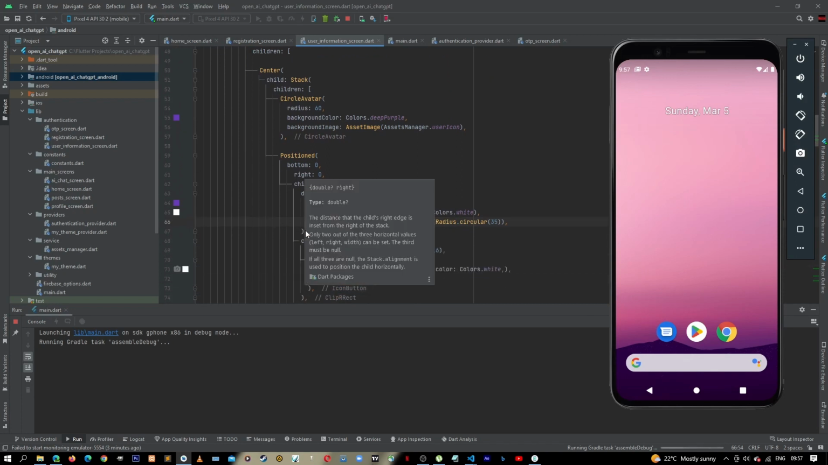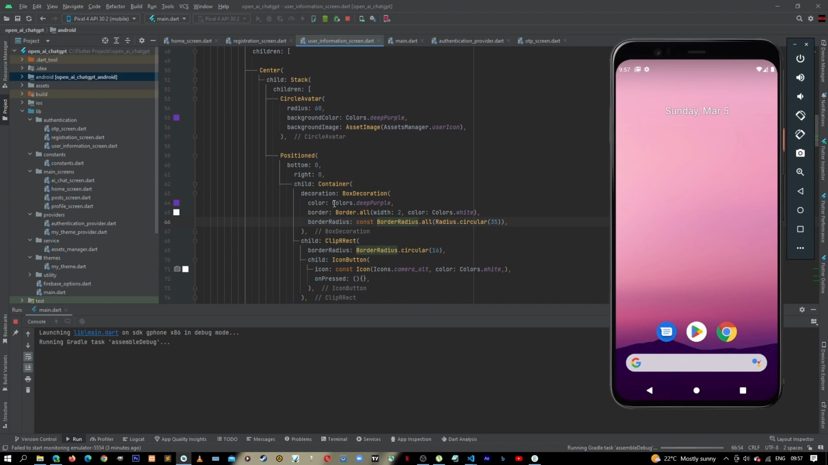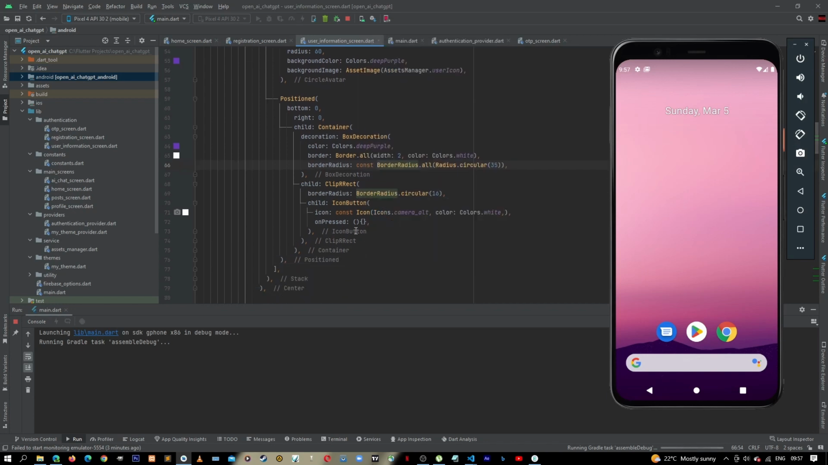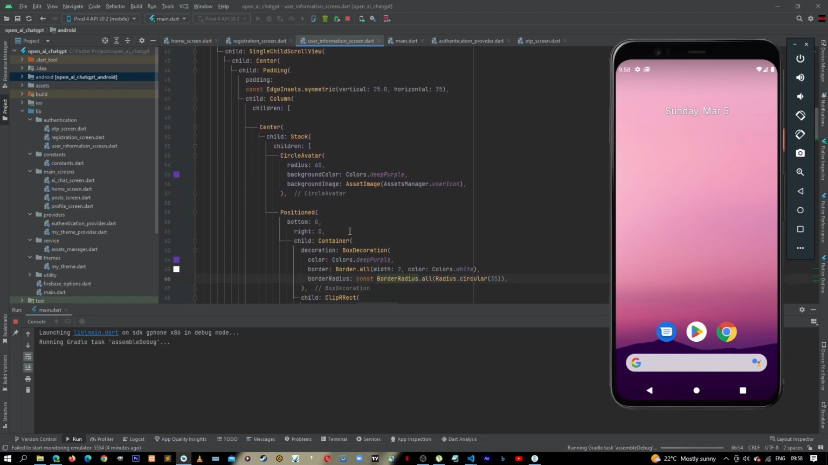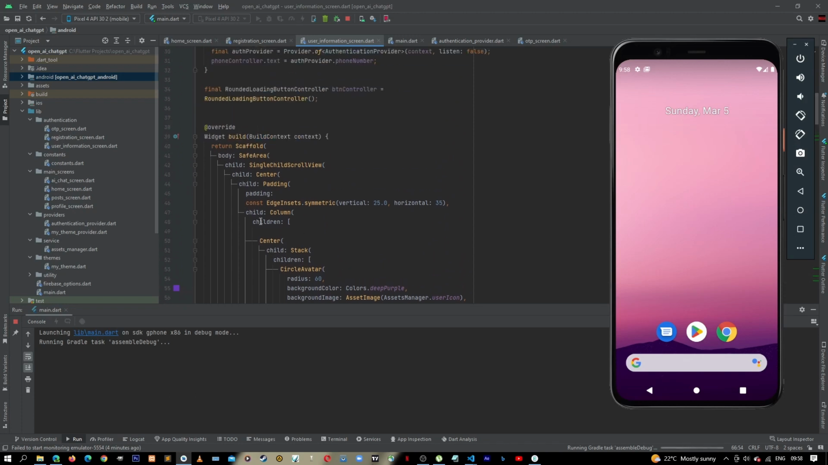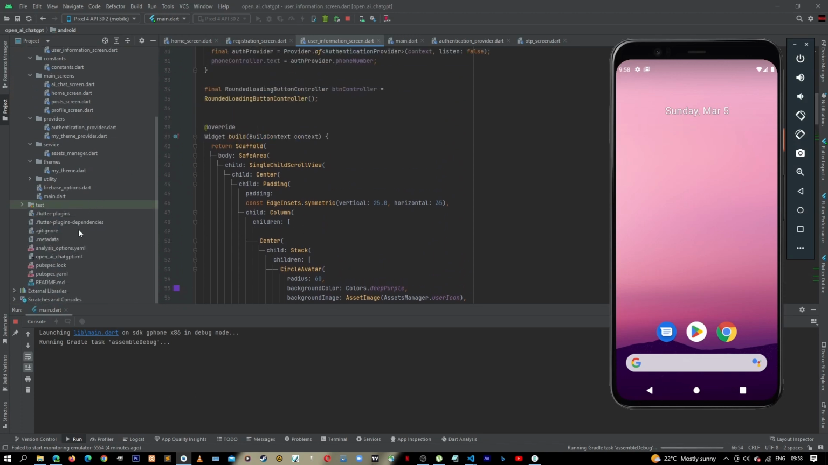Let's create a method of picking images from our camera and our gallery. For that, we will need a method that is going to be used elsewhere, not only in the user information screen, because later on you will need to update your profile. Then you're also going to need to pick images from your gallery and maybe share, or everywhere else we can use it. So for that, let's go to our utility here.